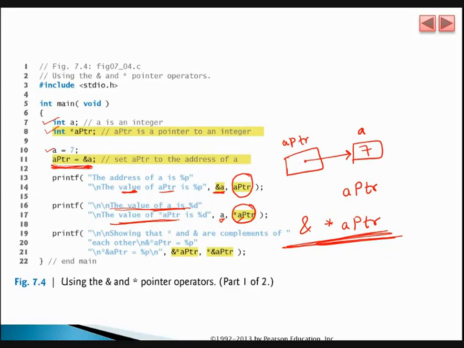Seven. Address of A. Address of A. Very good. Okay, this will actually return address of A. Why? Because asterisk A pointer means 7, the location where 7 is stored. So this 7, what is the address of this location? The address is the address of A actually. So this entire thing is nothing but the value of A and address of A. This will reduce to address of A and it will return address of A.